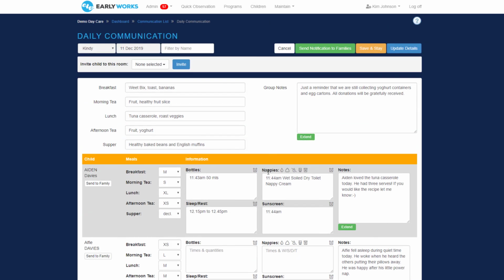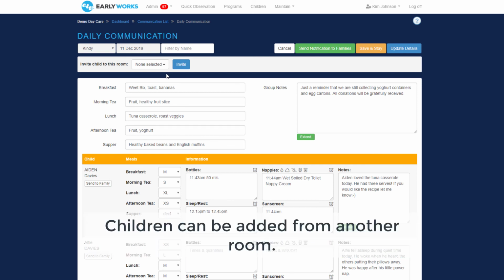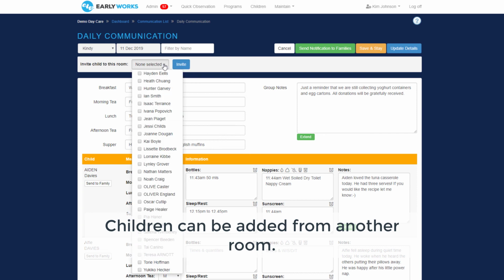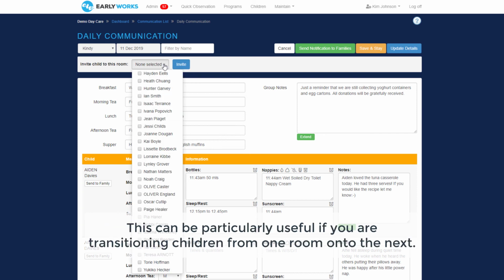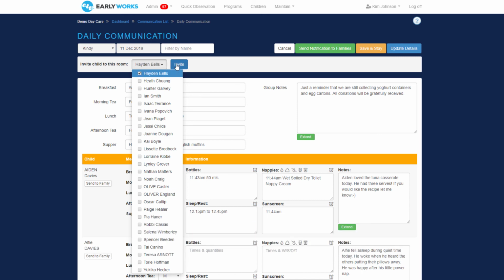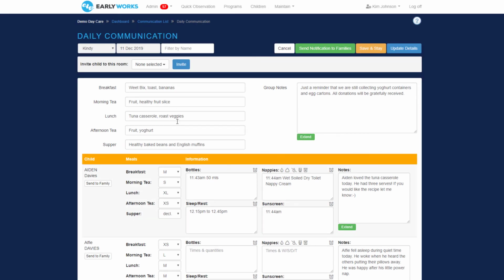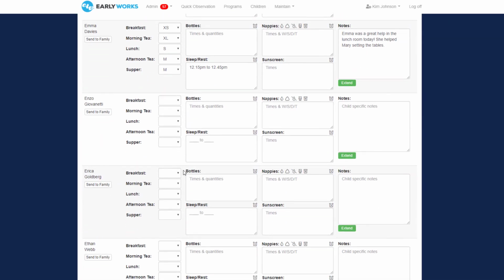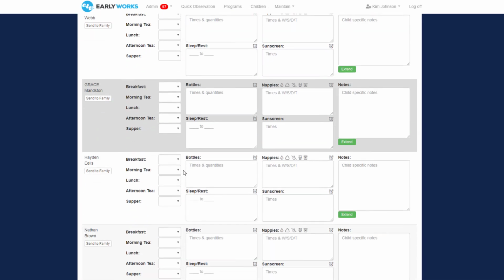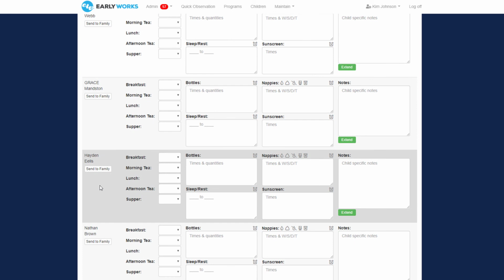And finally, you can invite children into your room for Daily Communications. To do that, I just click on the arrow here next to invite children into this room, and just click on the name of the child that I want to invite into the room, then click on invite, and then that child, Hayden, will be included on our list, and then we can add communications for that child.